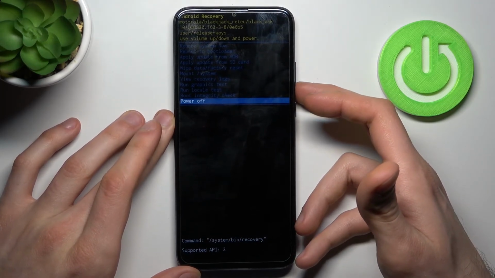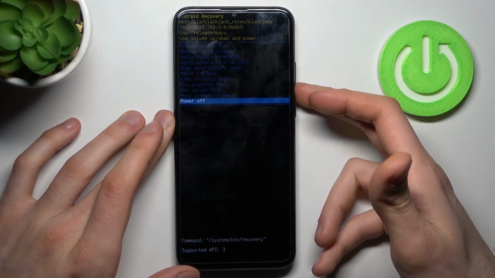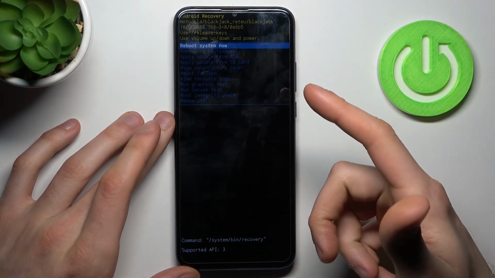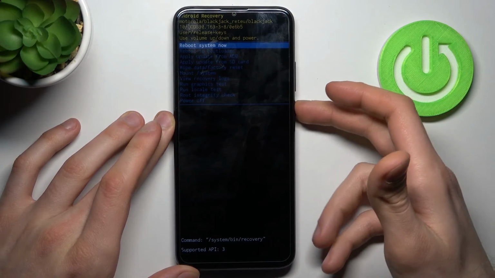If you want to quit this mode, you can select the last option, power off, and just turn off your device, or you can select the first option, reboot system now, and restart it.